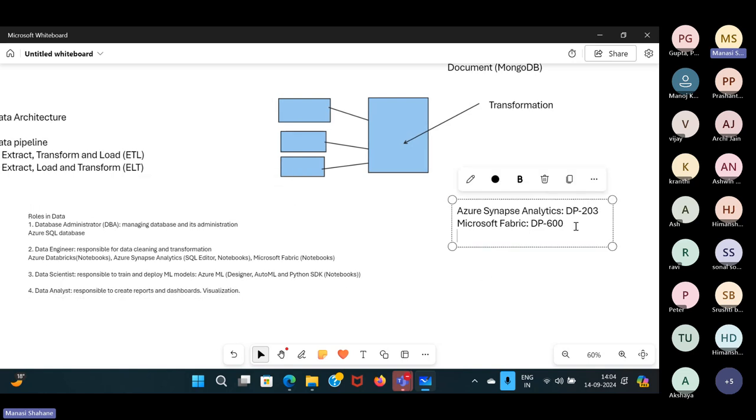So let's say you want to learn about Azure ML, you want to work with Azure ML, you want to study about it. Microsoft has a certification even for that, and the certification name is DP-100. It is called the Azure Data Scientist Associate Certification, which you can pursue if you want to train a model, deploy a model using the Azure services.